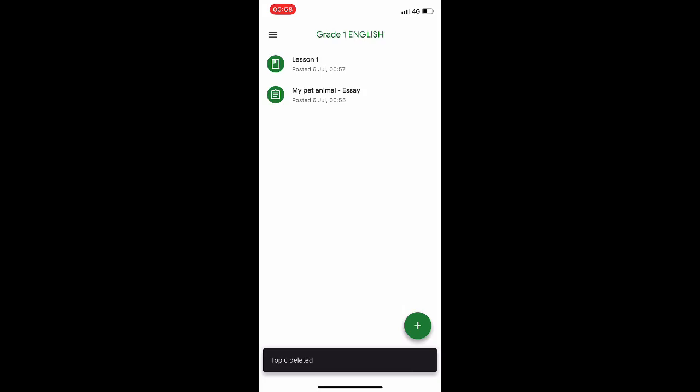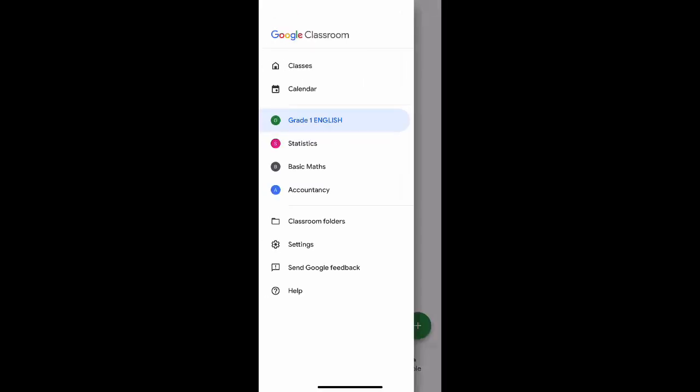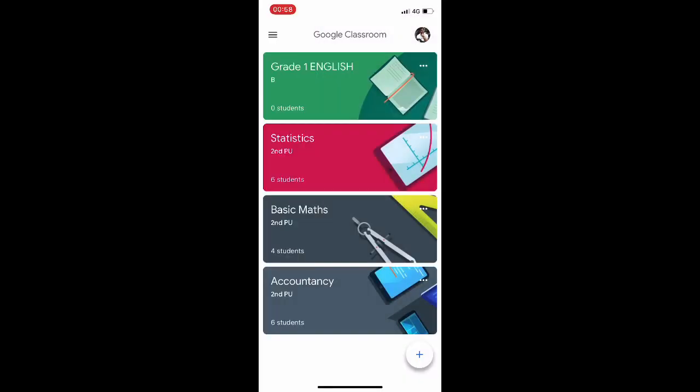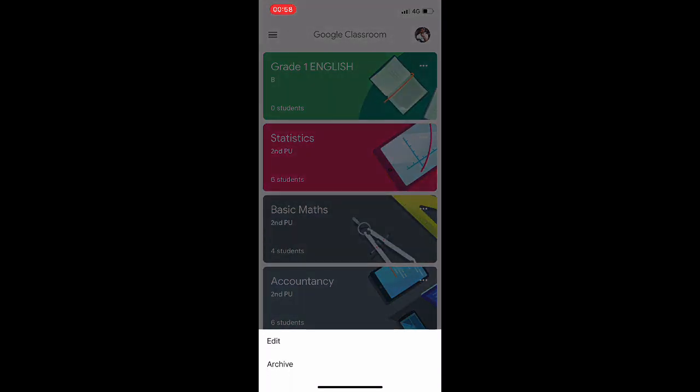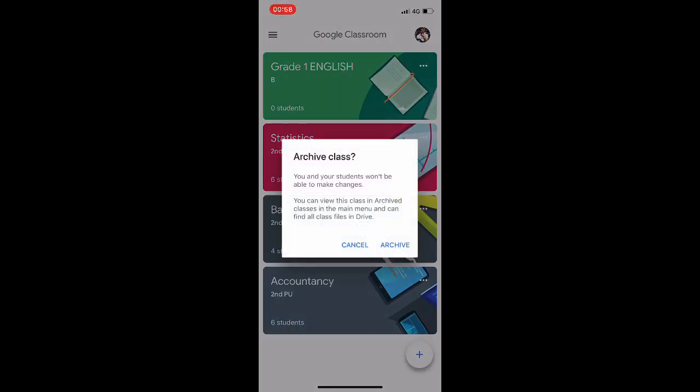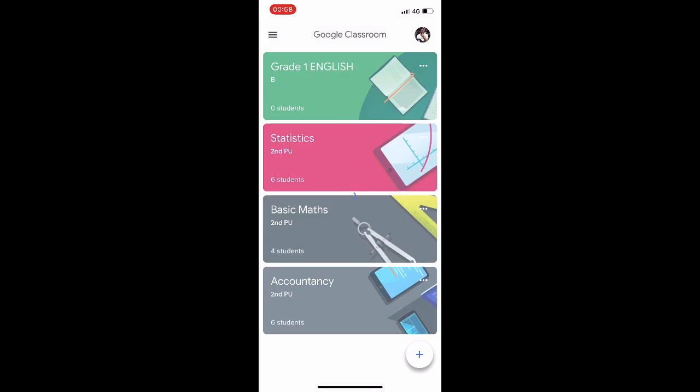Pretty simple. Now, some teachers ask me, I have created an error. I don't want this classroom. Can I delete the entire classroom? Yes, you can delete the entire classroom. So how do you delete the classroom now? Click on classes. Now you have 4 classes here. I want to delete Grade 1 English. You need to click on these 3 dots here. I will click on these 3 dots. There are 2 options, edit and archive. I will click on archive. And then it says archive class. You will say yes, archive it.